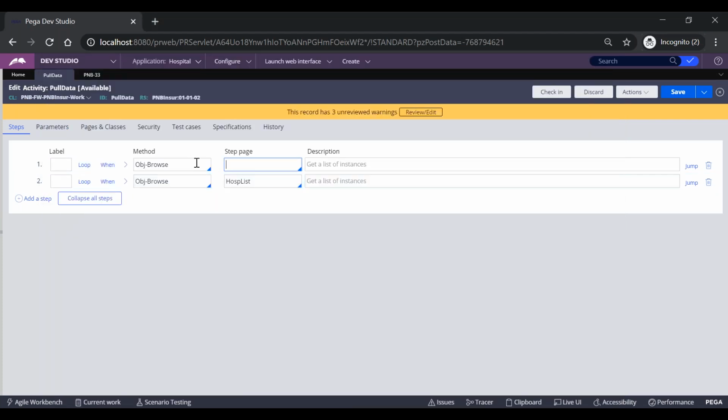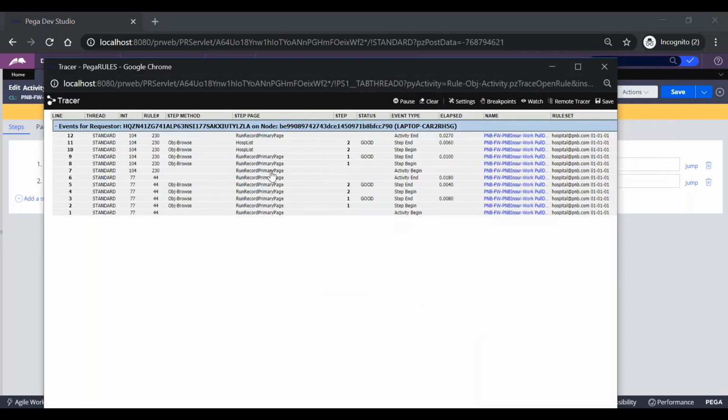So how will PRPC know that step 1 has to be executed on this run record primary page? Because the primary page for this whole activity is run record primary page, it will pull the parent page and run on the step page. Suppose I'm running this activity as part of a flow. The main primary page for this entire flow will be PY work page, and this activity also will be executed on this PY work page. Then we can see it here, PY work page. So the main activity will be executed on PY work page.